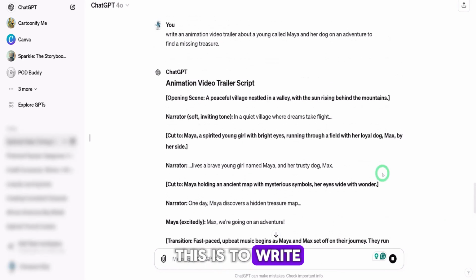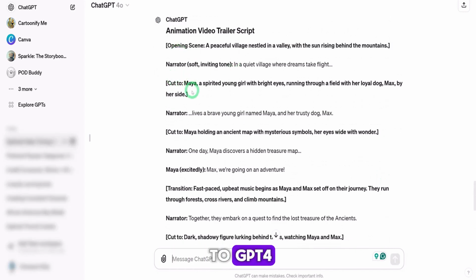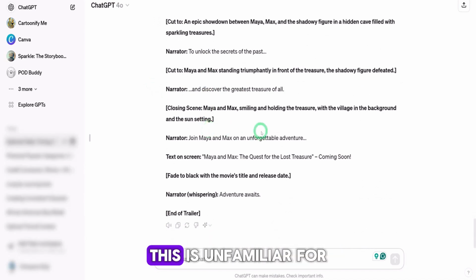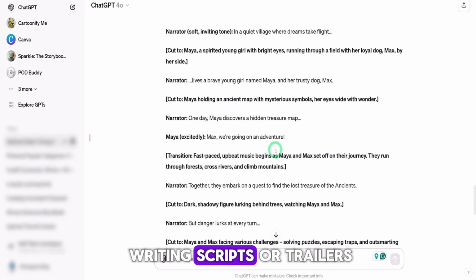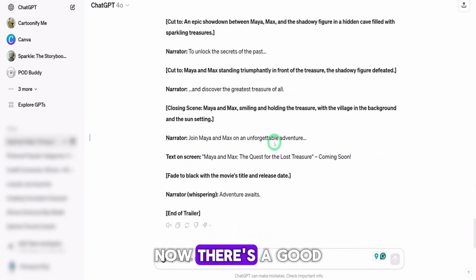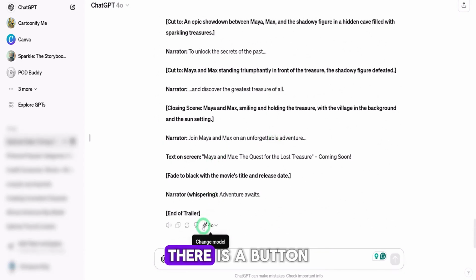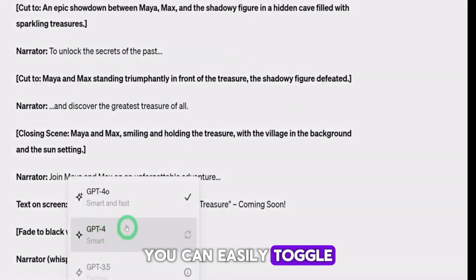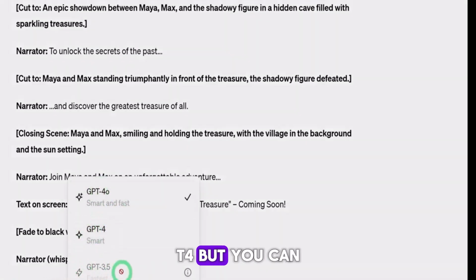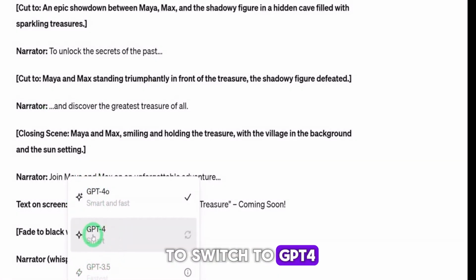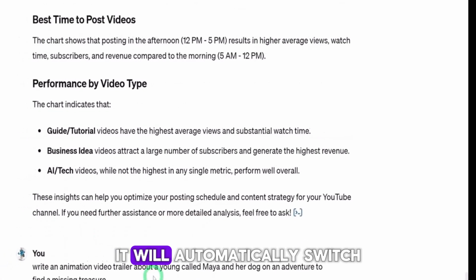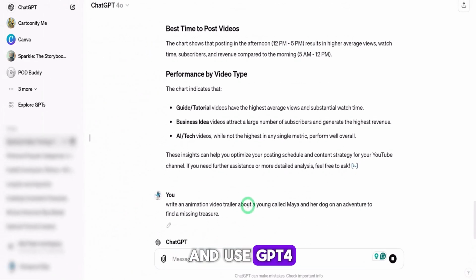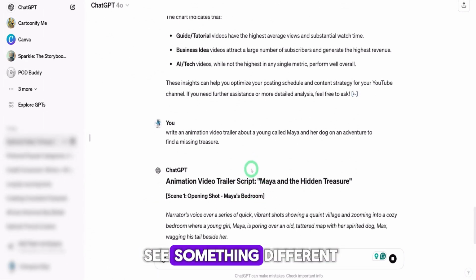To do this, write in a similar way to GPT-4 and enter the narrator input. If you've used ChatGPT, this is unfamiliar. For writing scripts or trailers like this it's very strange now, but there's a good thing here at the bottom. You can see a button that says Change Model. When you click on the drop-down menu, you can easily toggle between ChatGPT-4 and 3.5. If I decide to switch to GPT-4, it will automatically switch and use GPT-4.